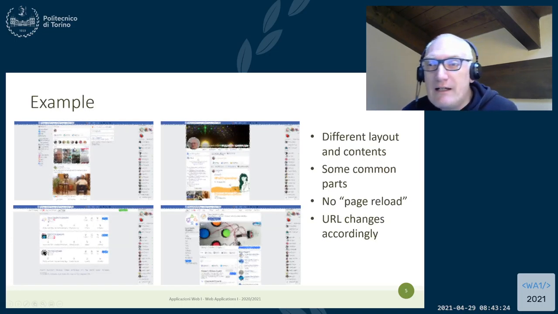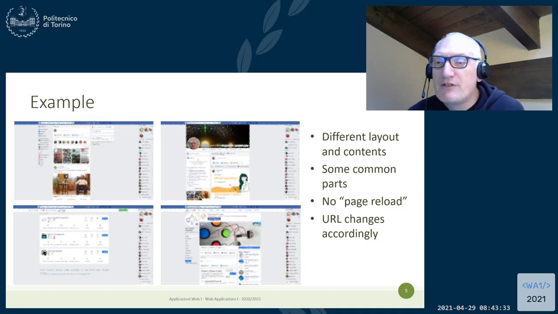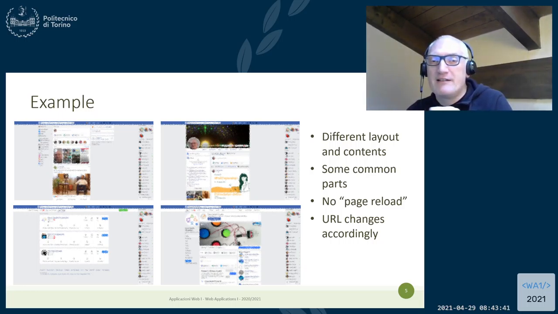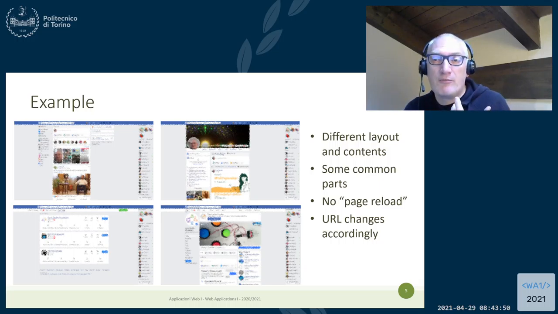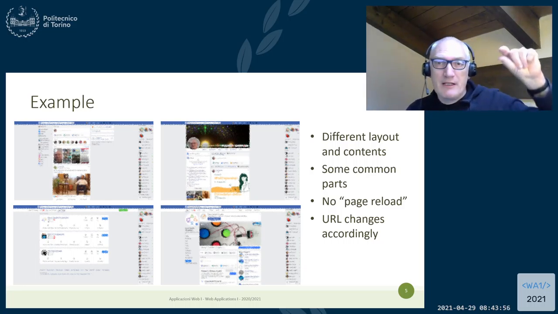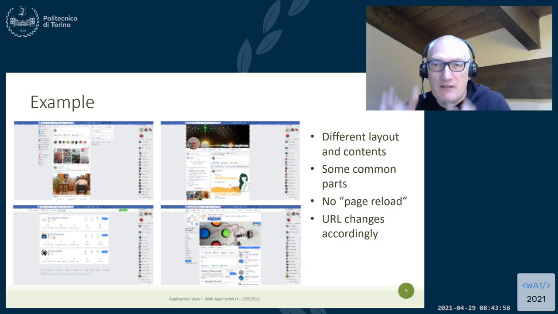This is just an example. You remember that React comes from the guys at Facebook. These are, for example, four different layouts from Facebook of the same application. Depending on whether you go to your posts or profile or pages, you get different pages. Some elements in the page are common, like the right-hand bar or the top bar, and some are totally different, like the middle content. We may have one column or two columns with different content, and so on.